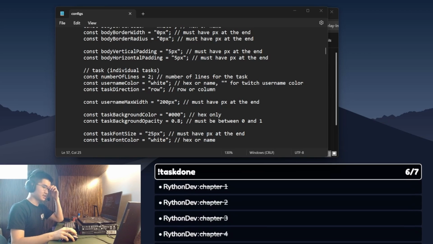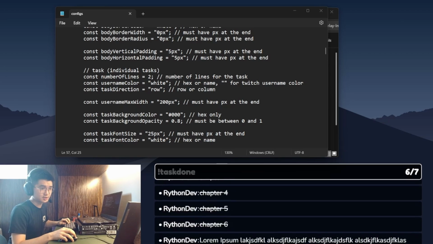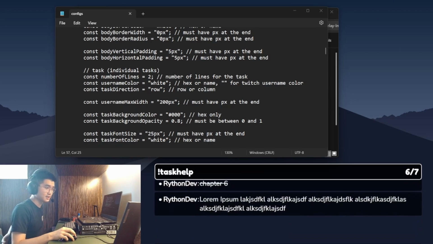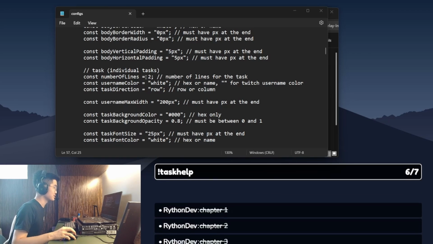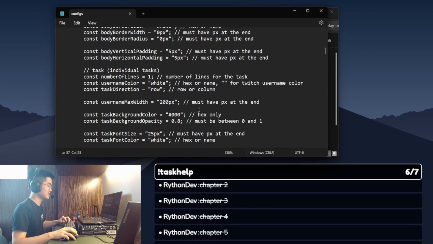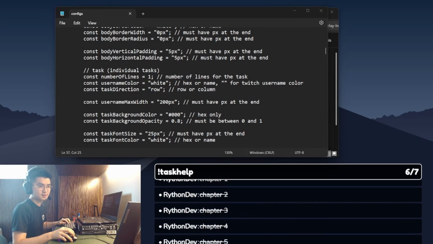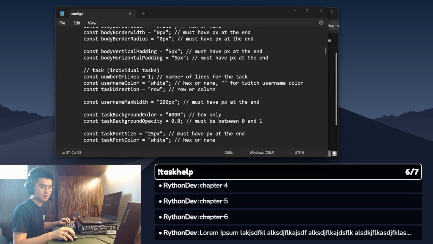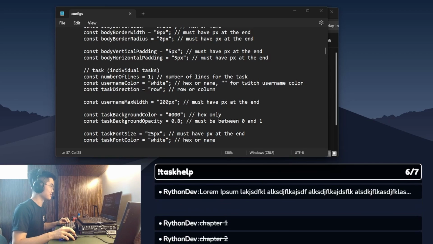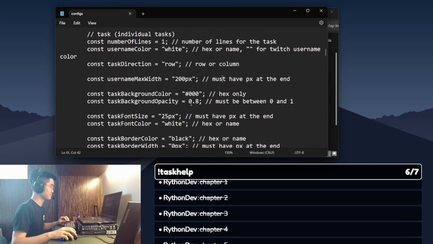Okay, so I just added a task, and we should see that it extends to the second row. So if I don't want it to extend to the second row, I can just do number of lines equals 1. And you will see that it's not going to extend to the second row anymore.